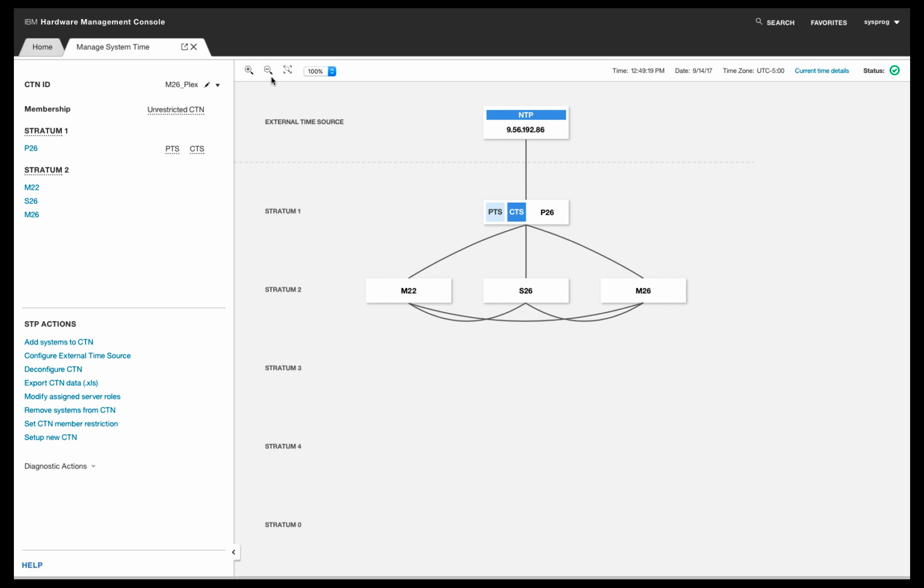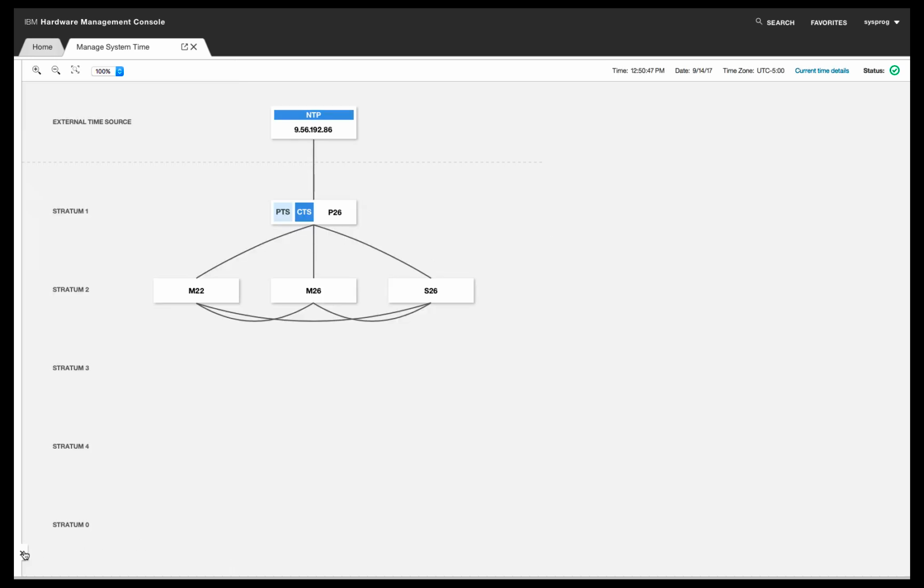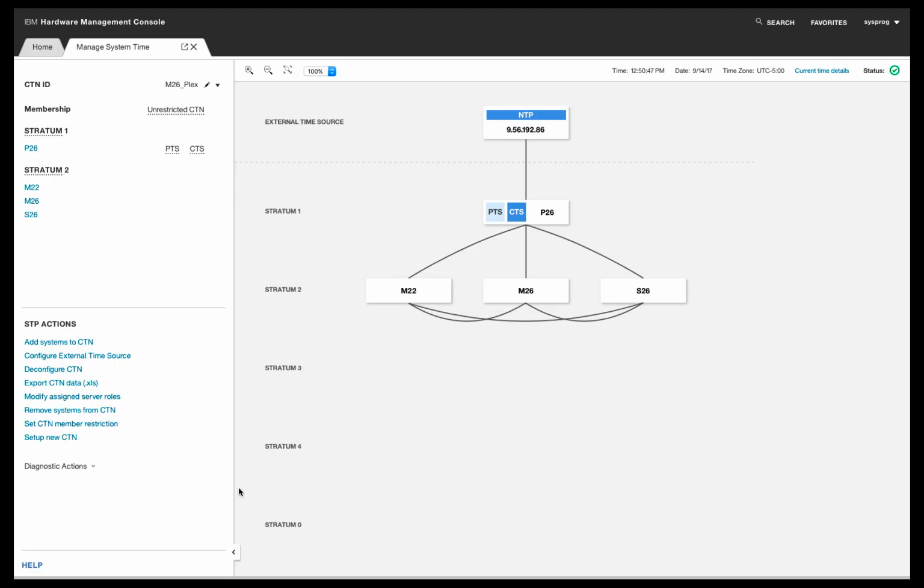The upper leftmost region contains global timing network details. Directly below that is a list of the STP actions, as well as a help link with comprehensive information about the task. The entire left region can be easily collapsed to give more room to the topological display.